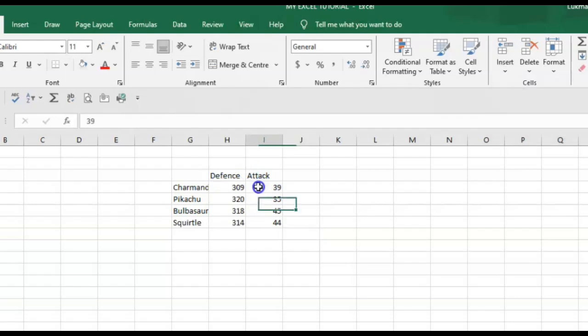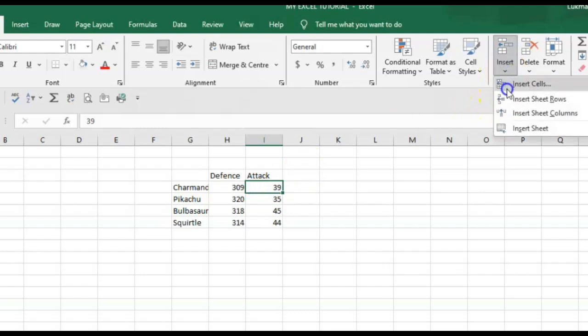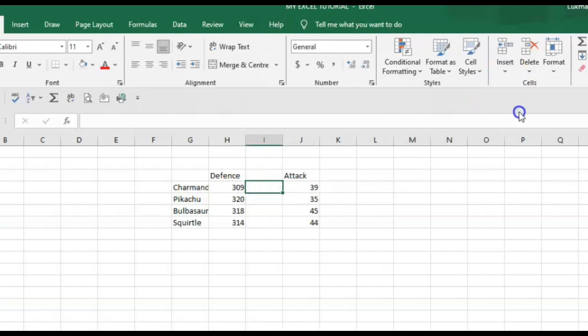So we bring the active cell here and then go back, insert sheet column, and then boom, we have our new column that we call what? Midfield. So those are the various ways you can add a column.